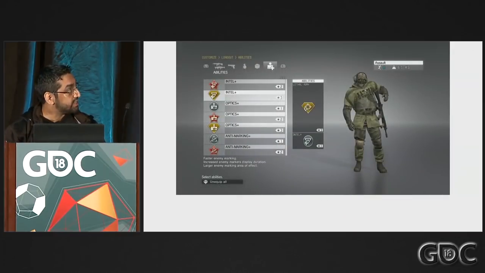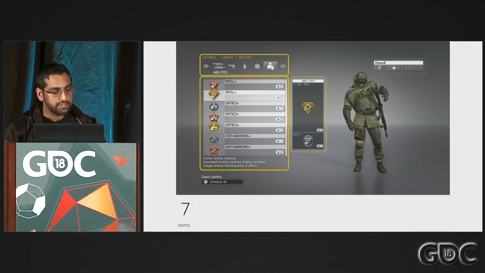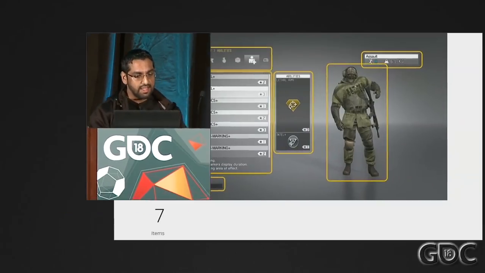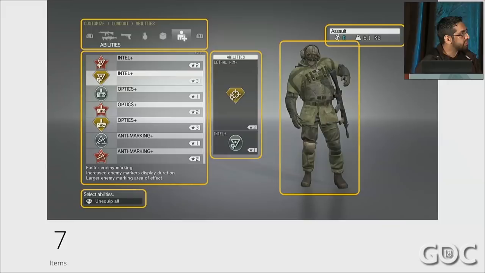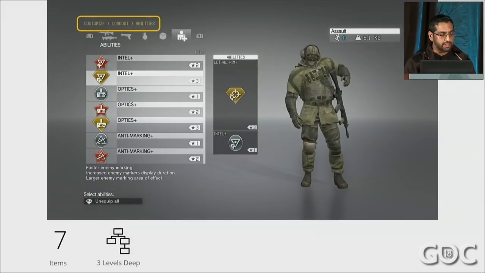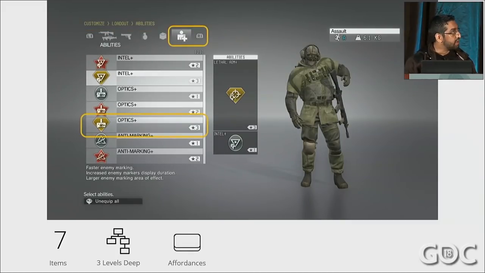So let's look at this in an example here. This is from MGS with customization. You can see there's 7 elements on screen here. And we don't want to add any more because it'll just get confusing for the player. The menus are 3 levels deep, so you only have to click 3 times to get there. Buttons look like buttons, they function. You have a focus area here.